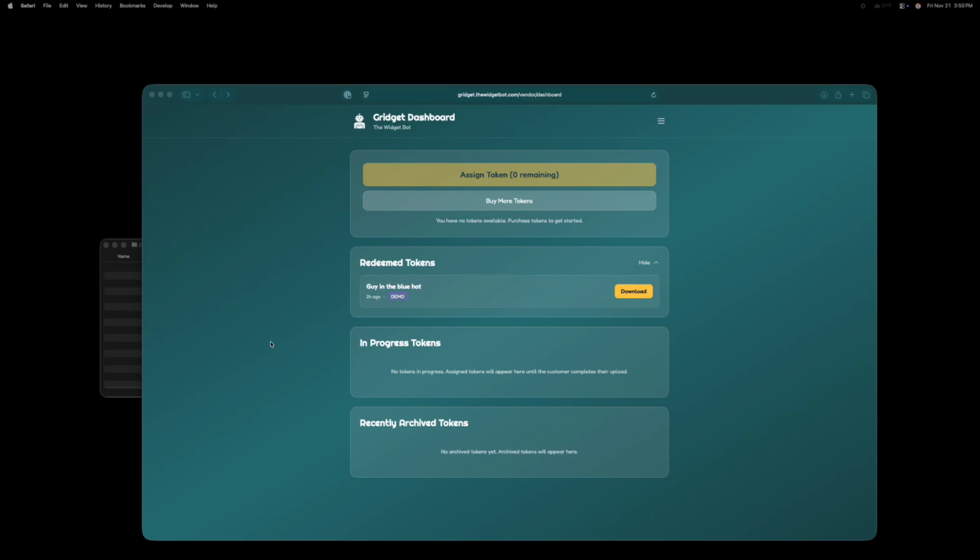The last time we saw this screen, it was showing the QR code for the customer to scan and do their work. After the guy in the blue hat submitted his photos, we came back to the screen and simply closed the window with the QR code on it. This happened off camera, so don't think you missed something. This dashboard now has a redeemed token on it, and we can see from the label on the left that this is for the guy in the blue hat. There's also a button that says download. Let's see what happens when we click this.